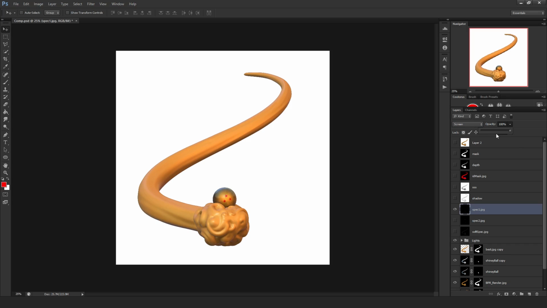So that seems like it might be a little too bright, so you can go ahead and mess with your opacity from there, or maybe it's not bright enough, so again you can just Control J to duplicate that and amplify its effect.